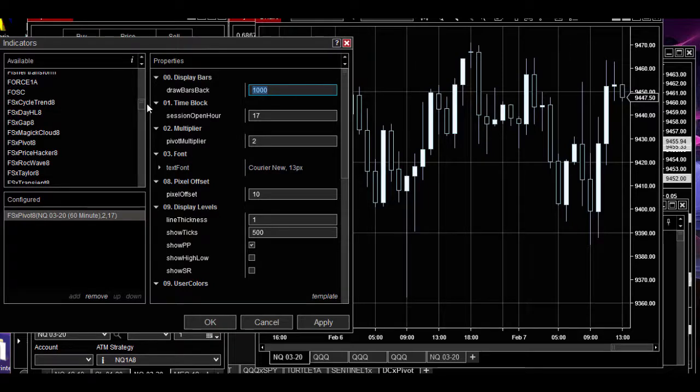Set your current session open hour respective to your time zone so that the pivots can begin calculating on the correct bar. In this case, I'm in Central Time Zone, so I will select 17. That's 5 p.m. when futures open for trading.